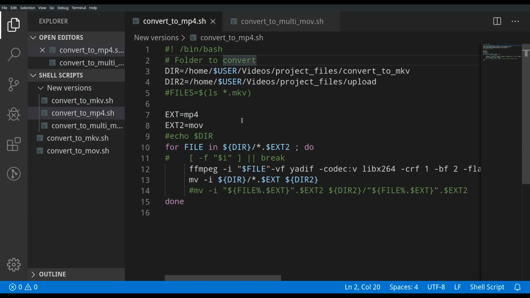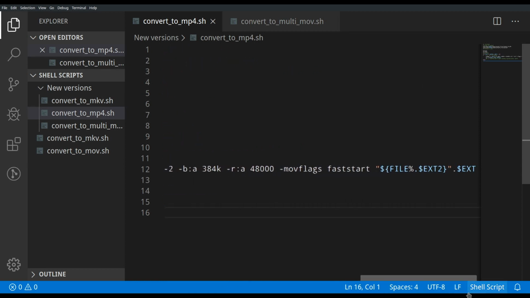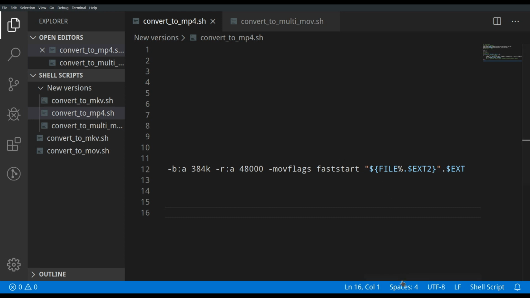The other one is this new one here. It's just MP4. So this is essentially the convert to MKV, except it has the FFMPEG command here updated to use the MP4 instead of MKV when it's converting back.